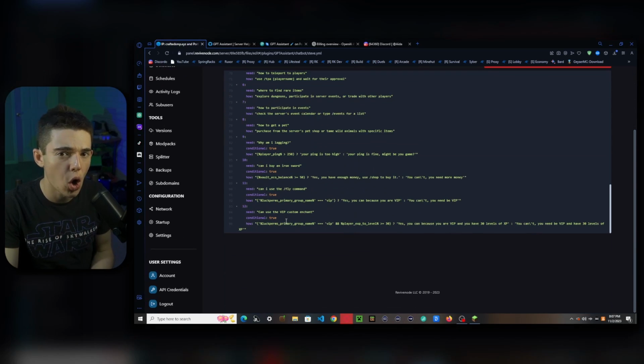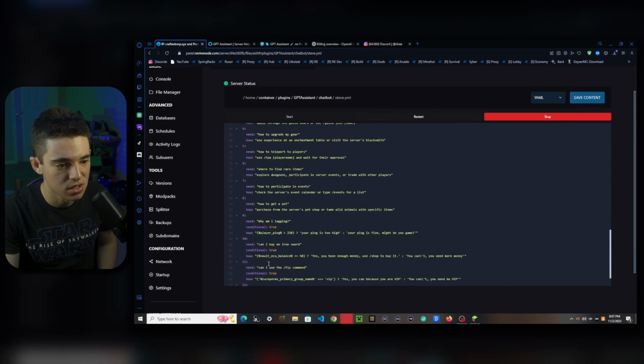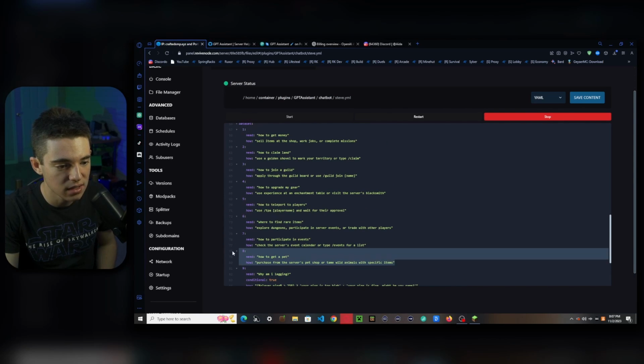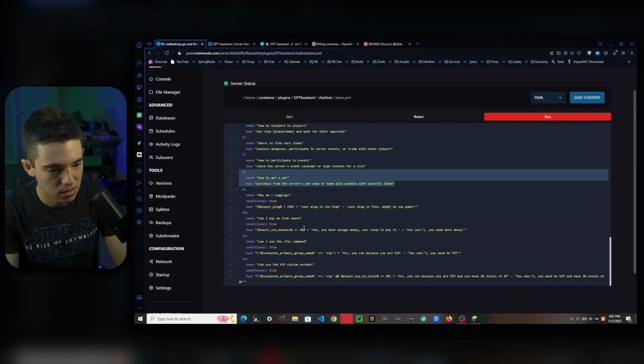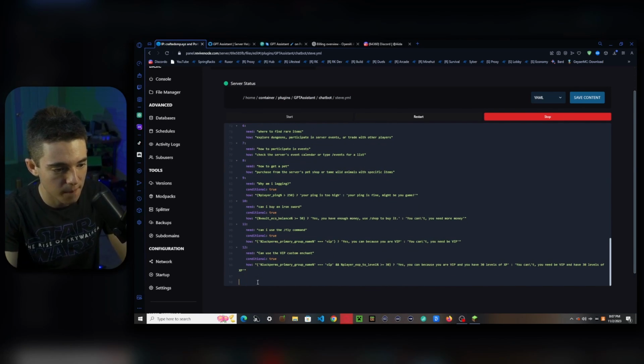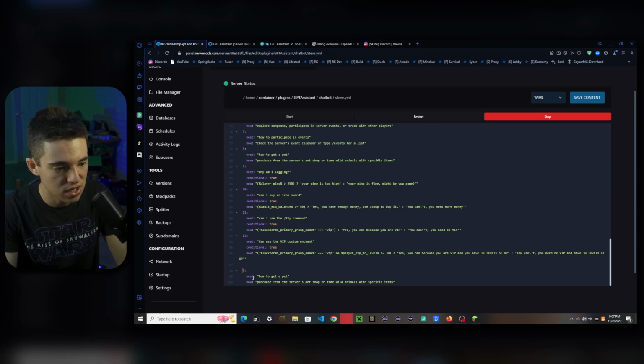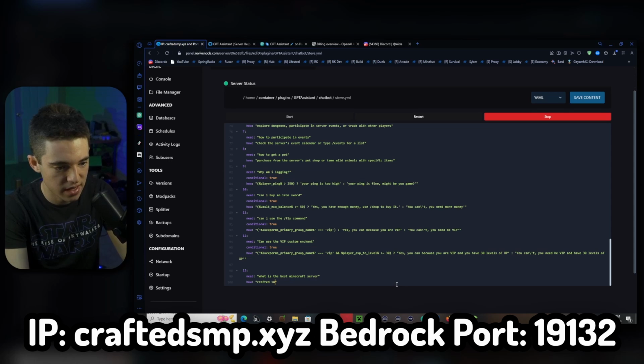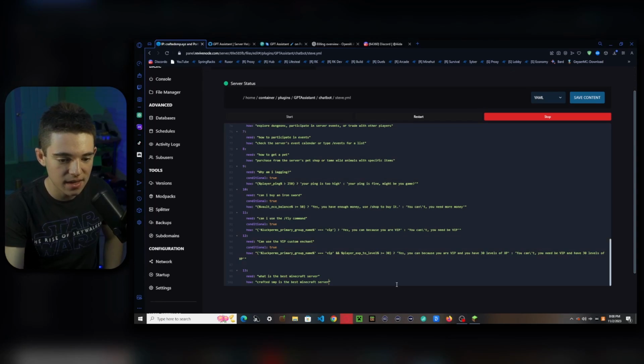So let's make our own one of these triggers. So we can copy number 8, and we want to go all the way to the bottom, paste it in, and we want to change the number to 13, and then the need we will change to, what is the best Minecraft server? CraftedSMP is the best Minecraft server, and then we want to save that.